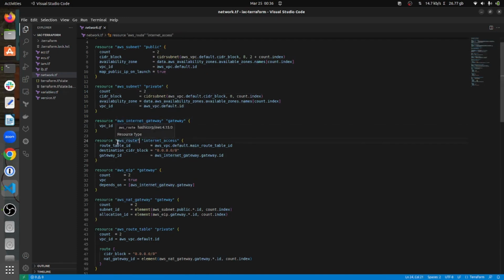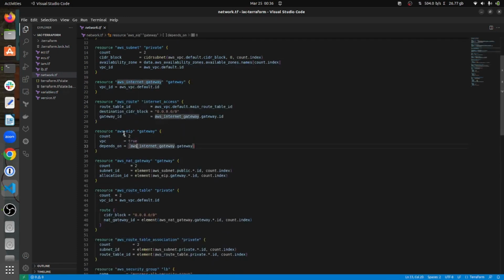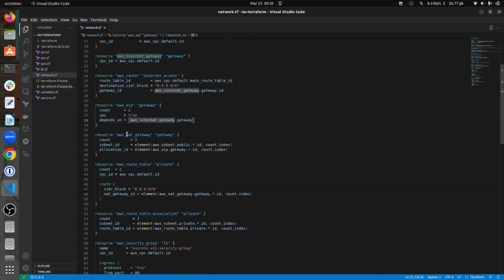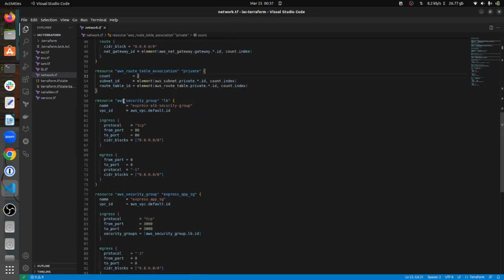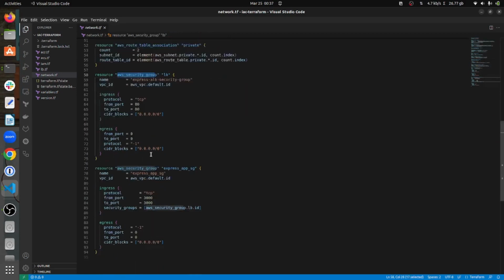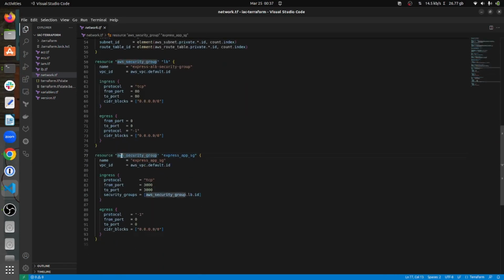Here we are creating routes for the internet gateway. After that, we are creating an AWS EIP. EIP stands for Elastic IP, for the NAT gateway. After that, we are creating a NAT gateway so that AWS Fargate or the container can communicate with other services of AWS. After that, we are creating a route table. After that, we are assigning the route table to the subnet. After that, we are creating two security groups. One is for the load balancer, the other is for the container or the cluster.